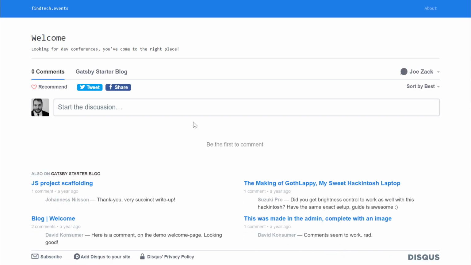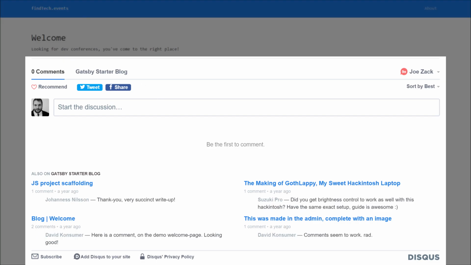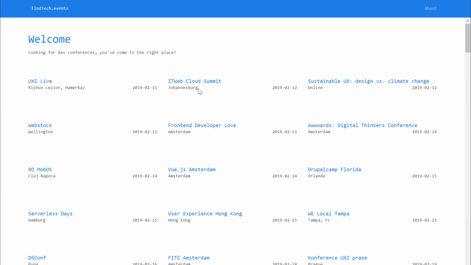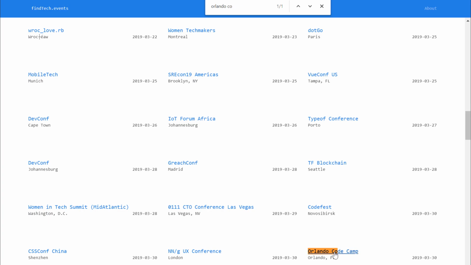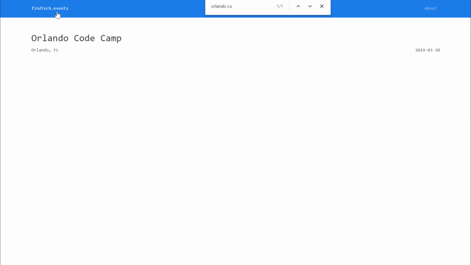If we go into that, we can see it's got some content and it's using Disqus to fetch comments in real time. And if we go back, it's also got a bunch of links to conferences and you can click on one of these to get more details, like say Orlando CodeCamp. And let's take a look at the code behind this.